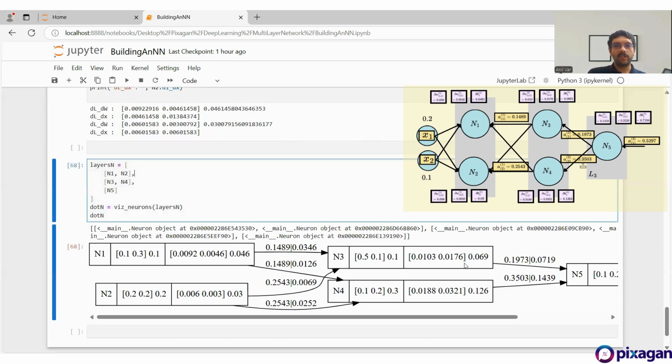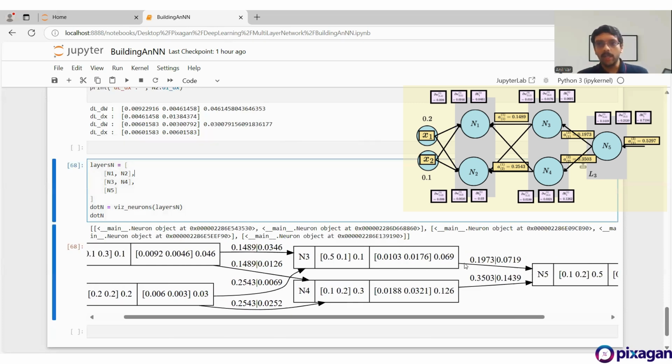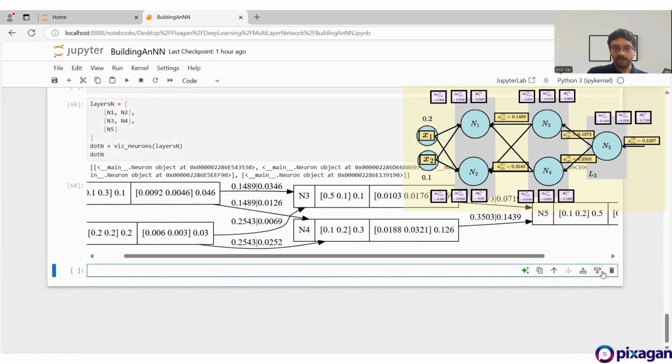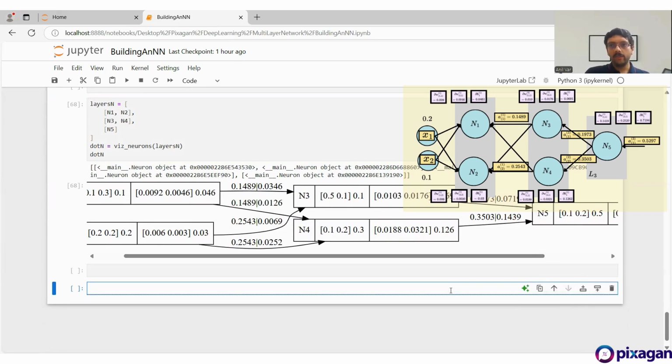So this has given us a visual idea of what's happening. Okay, so that's the first part of this lecture. We have taken the neurons and connected them into a network manually. So what are we left with now?